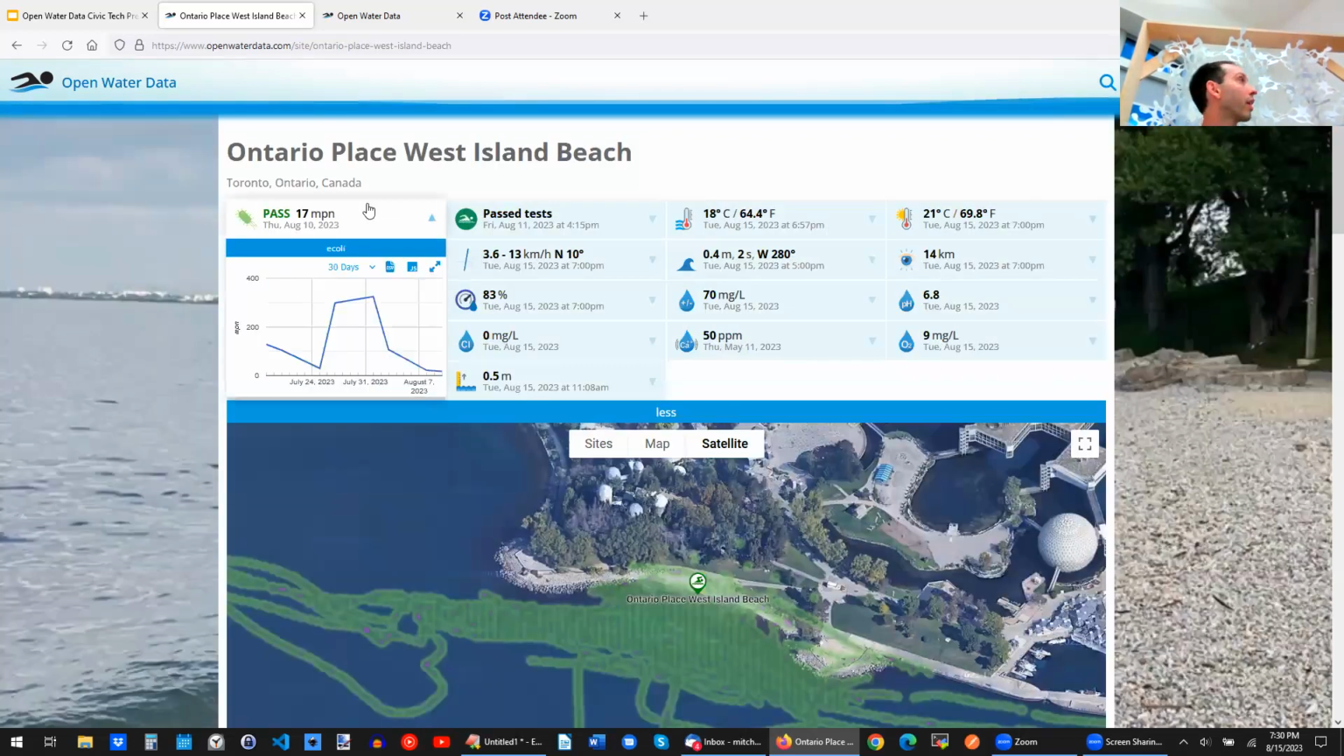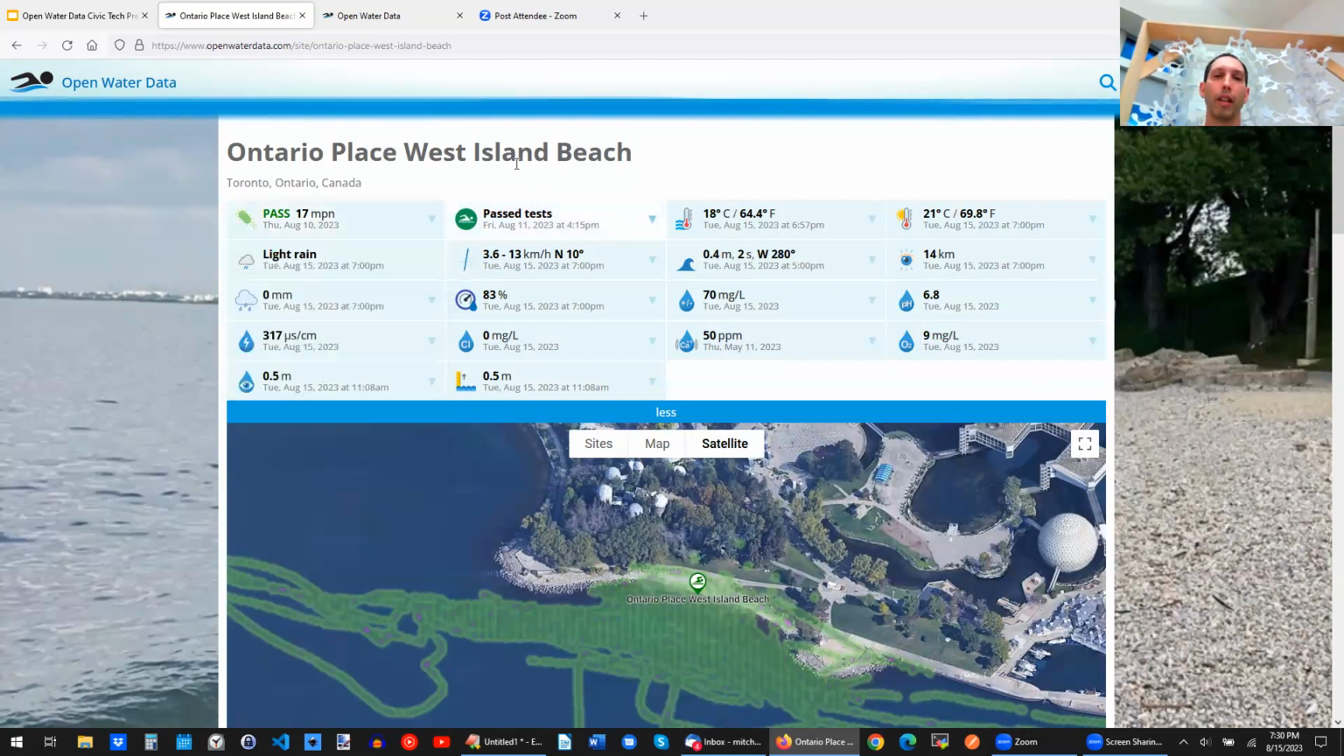And the same is true for all these other files. So you can see what the E. coli level was in the past, so you know if it's typically good or bad, and so on.